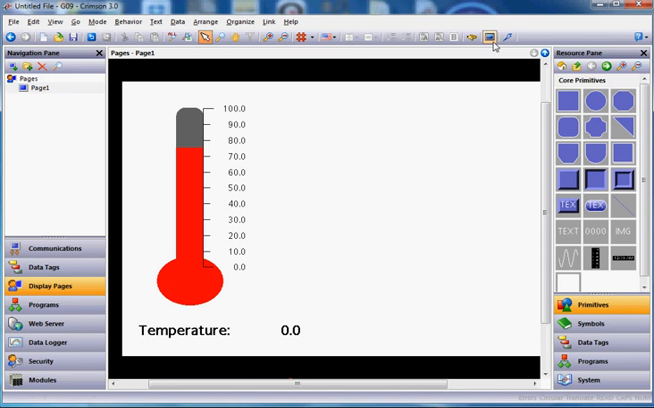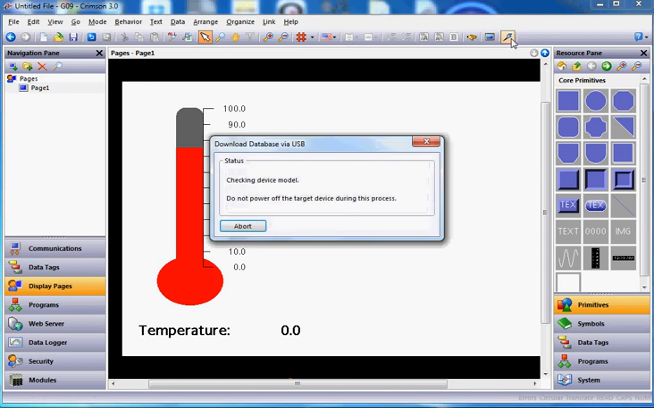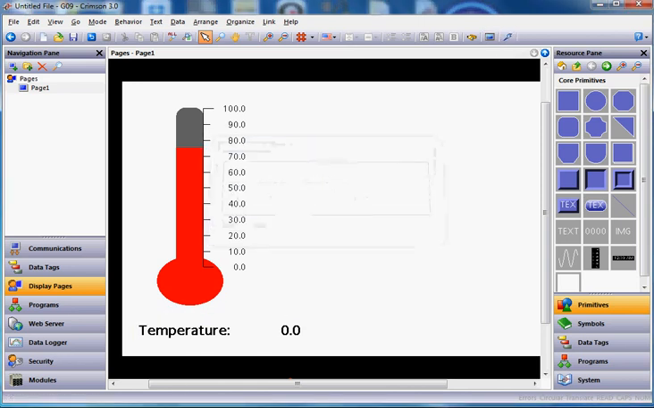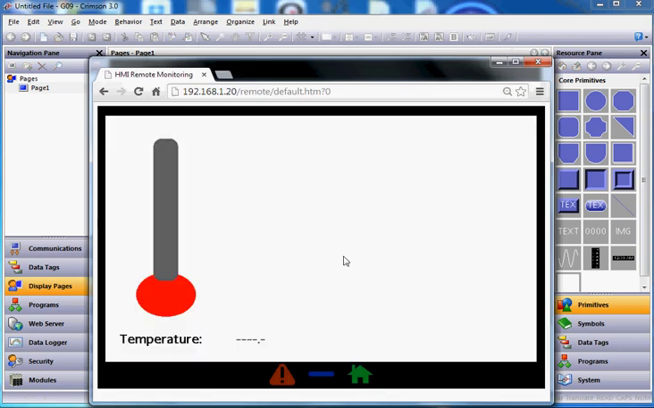And now if I go ahead and download it, and go back to our web page, we should see that it looks more continuous now, like a thermometer. And as I squeeze it, you can see the temperature goes up and so forth. So that's just a quick demo of how to do the thermometer section of our class.